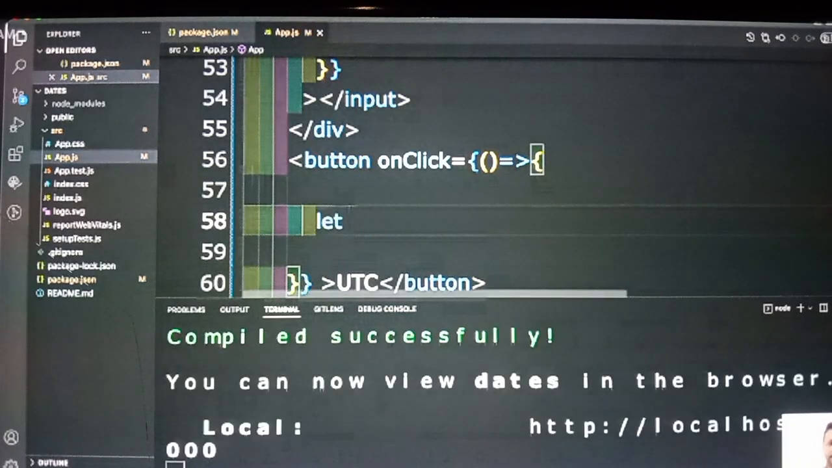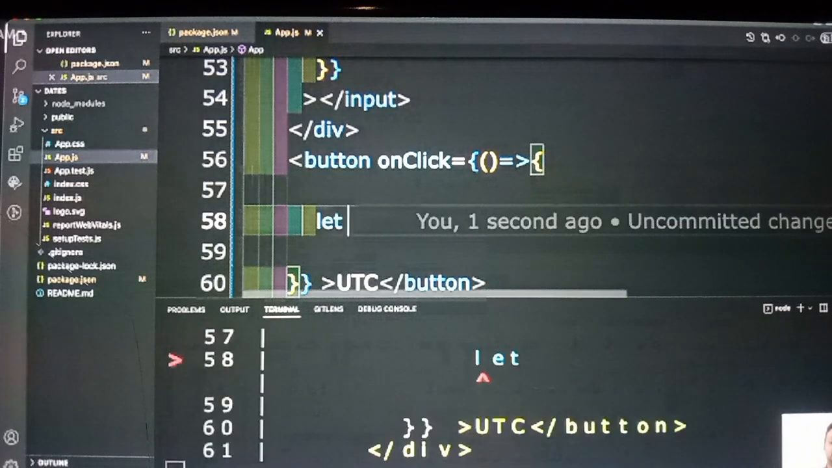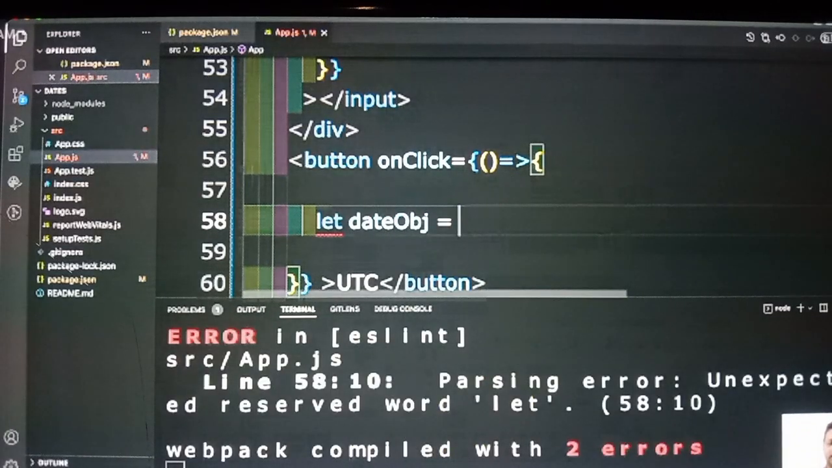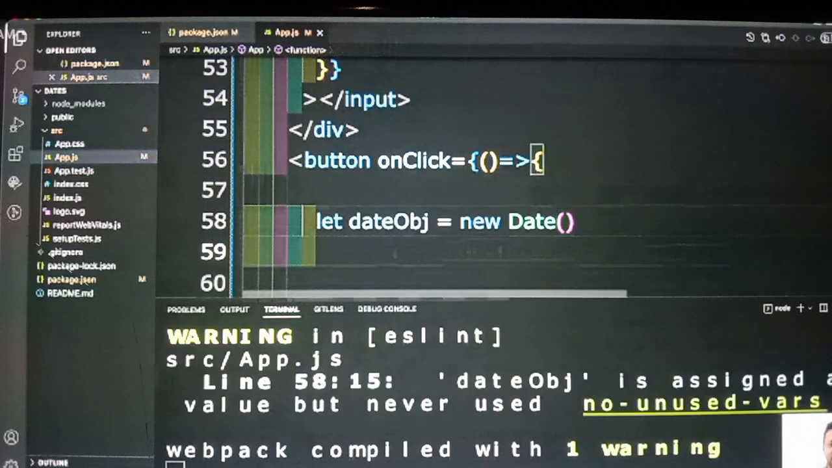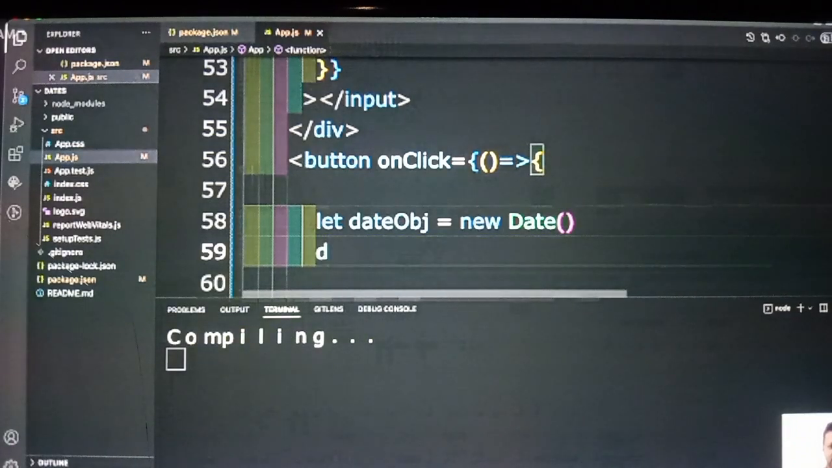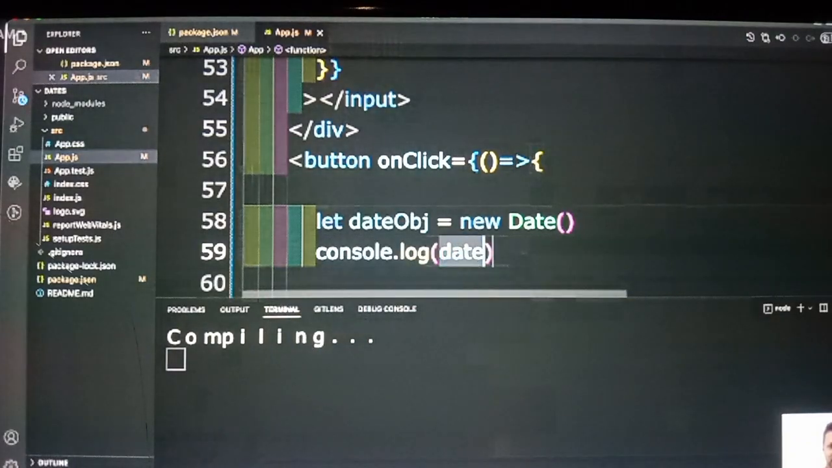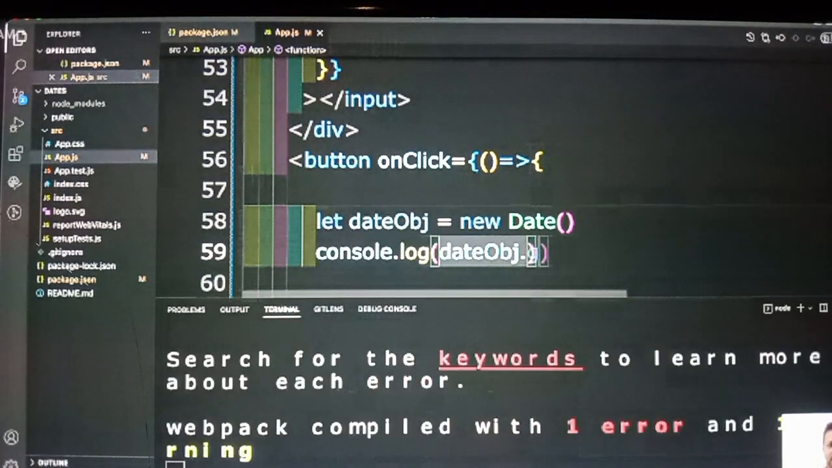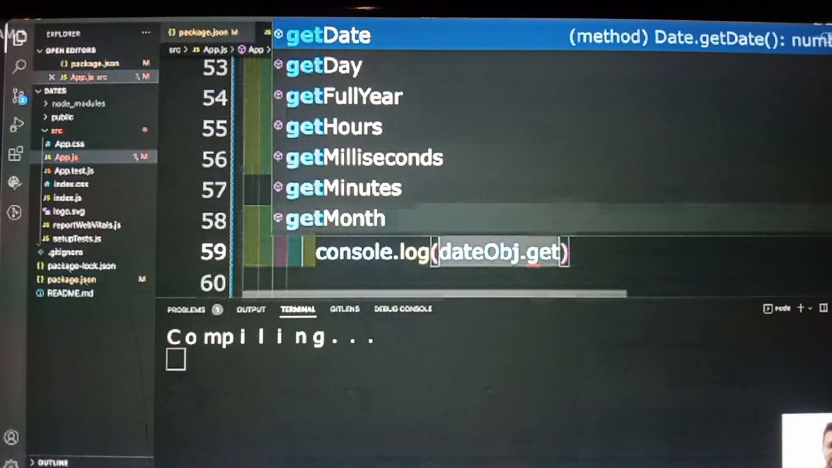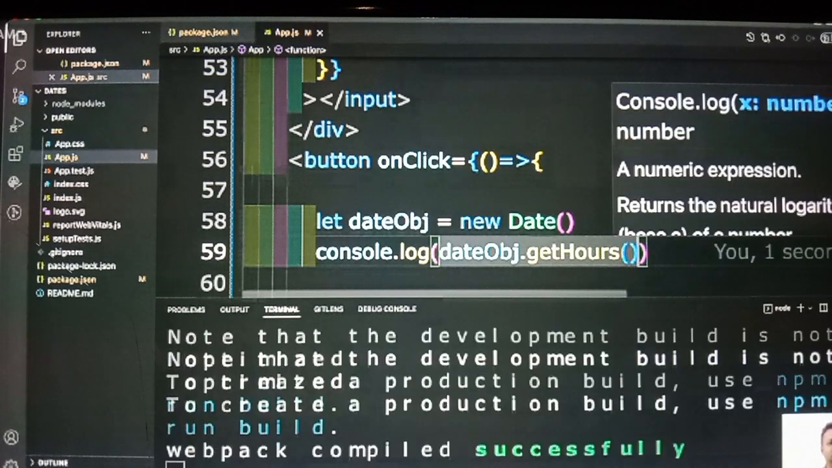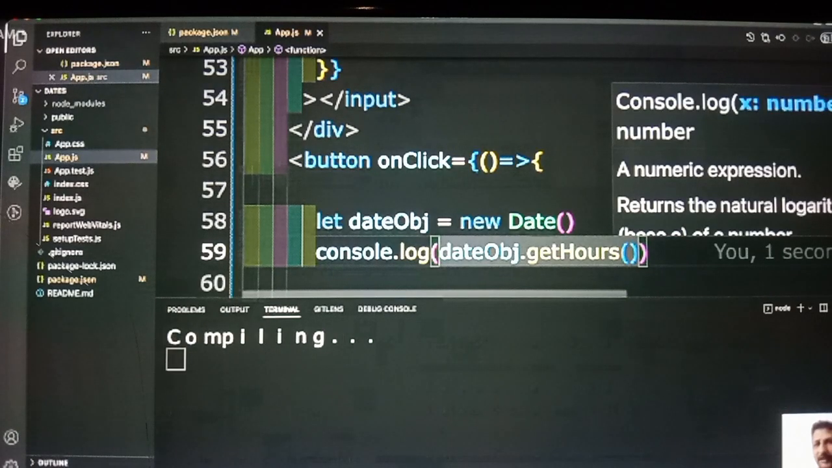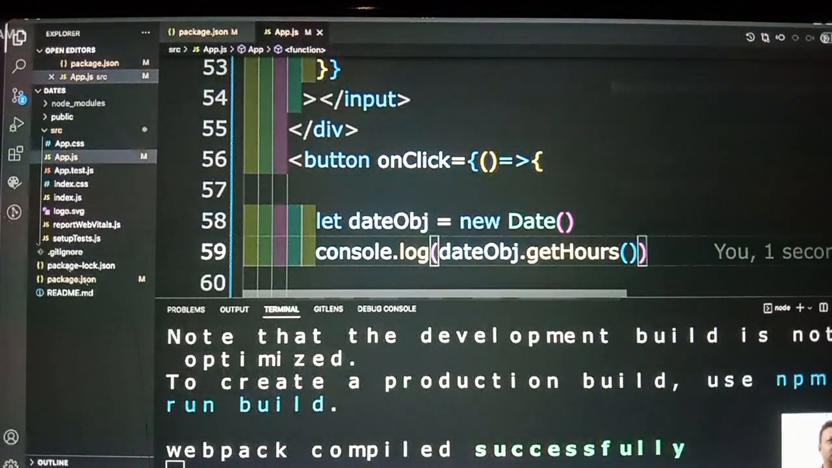Let date object is equal to new Date. Normally it gives today's date and time. Now I'll say console.log(dateObject.getHours()), get hours. We'll be getting 15 hours basically.